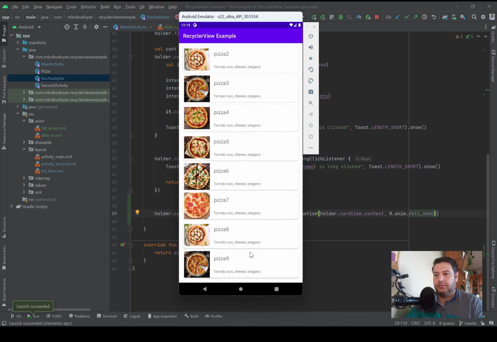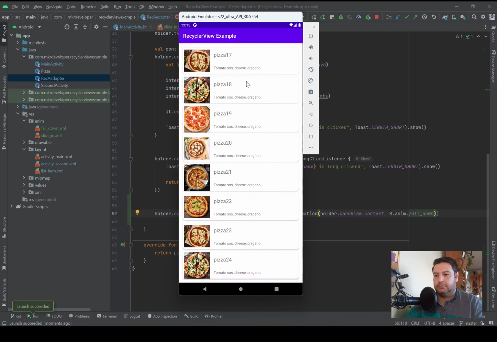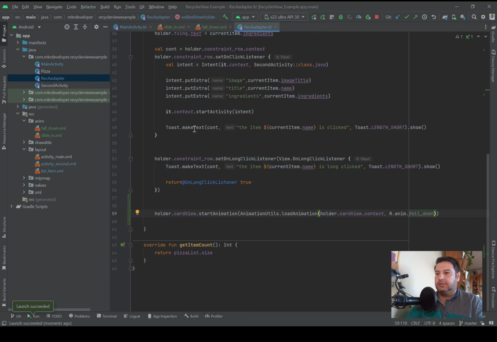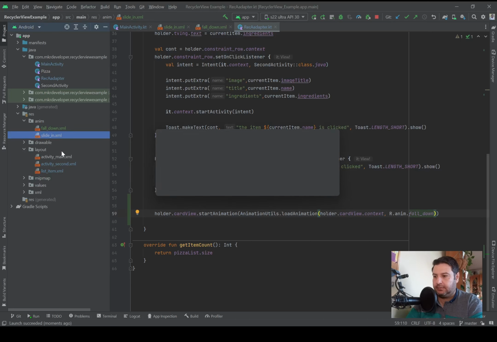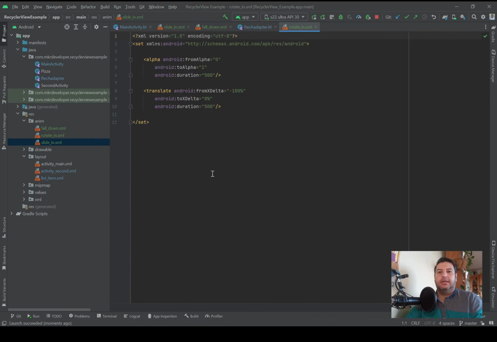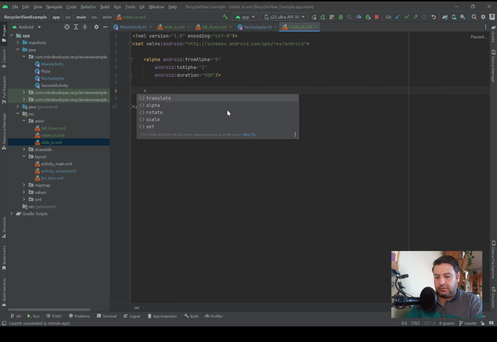Items are falling down. Okay, let's create the other one. Here again, we need another resource file, and I'm going to call it rotate underscore in. Okay, again the alpha remains the same, and instead of the translate, I'm going to use the rotate.